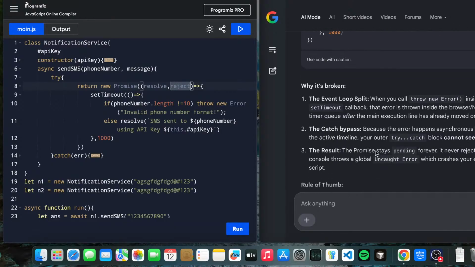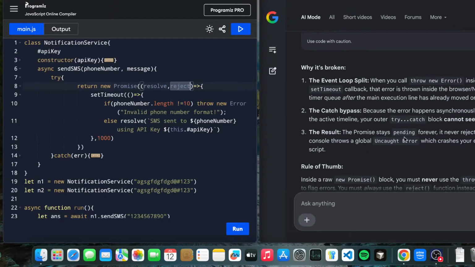But what we can see, event loop split: when you call throw new error inside a setTimeout callback, that error is thrown inside the browser or Node.js timer queue after the main execution has already moved on. The catch is bypassed because the error happens asynchronously, outside the active try block. Result: the promise stays pending forever.